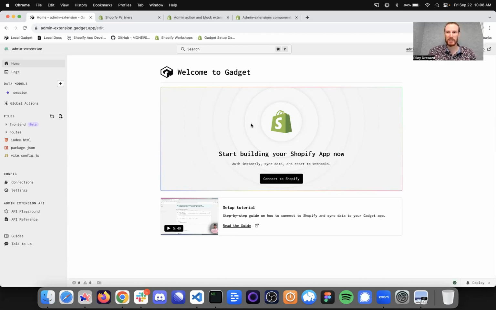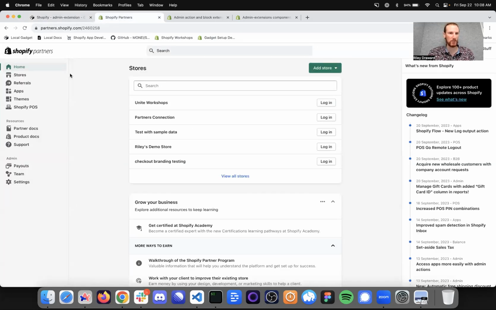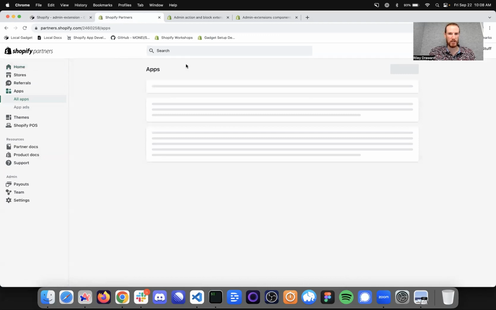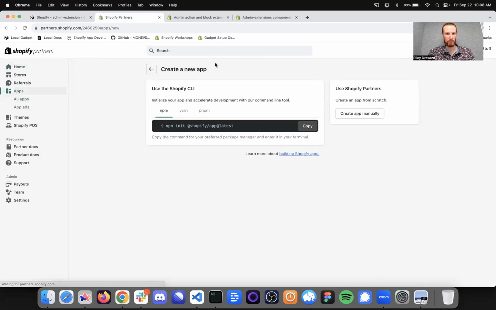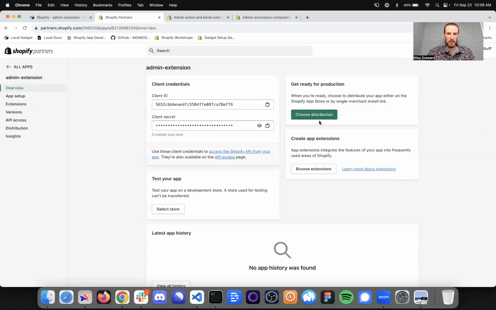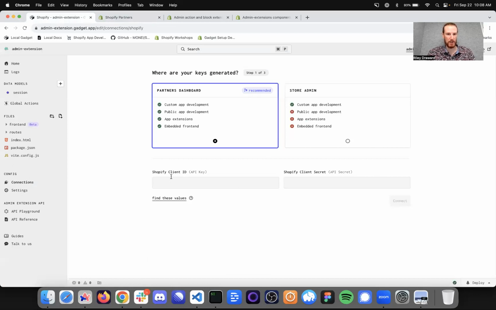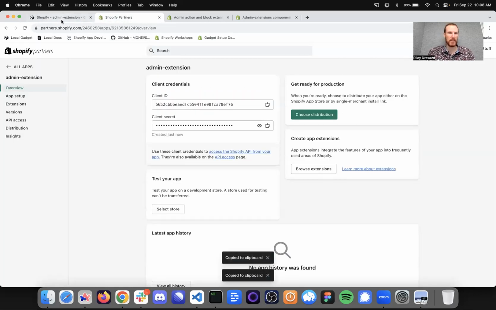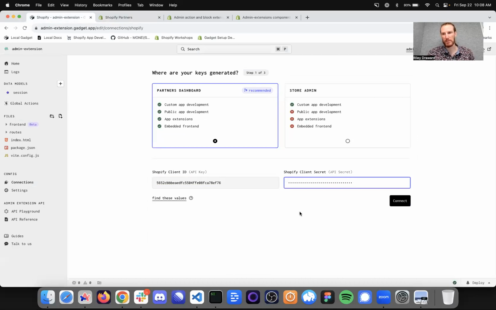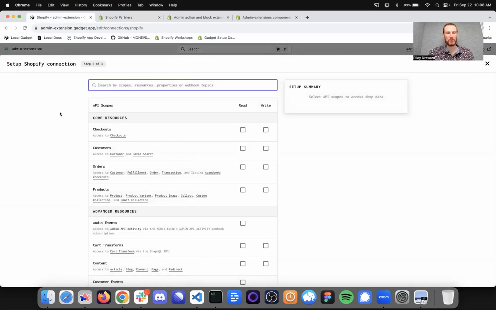So the first thing I'm going to do, because I selected that Shopify starter template, I'm going to connect to Shopify. So I'll just go to my partner's dashboard and create a new app here. I'll just call it admin extension. And I'm going to copy my client ID and secret back to my Gadget app. So Gadget's managed Shopify connection helps me handle a lot of things like webhook subscriptions. We've got a built-in data sync. It handles Shopify's auth for you. It handles session tokens. So there's a ton of stuff that comes out of the box with this connection.